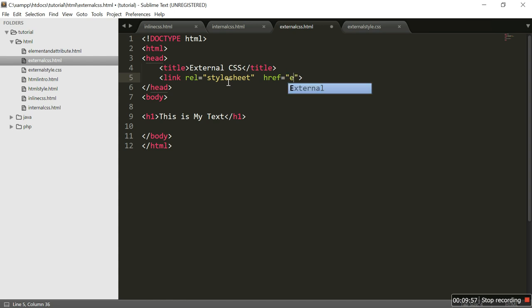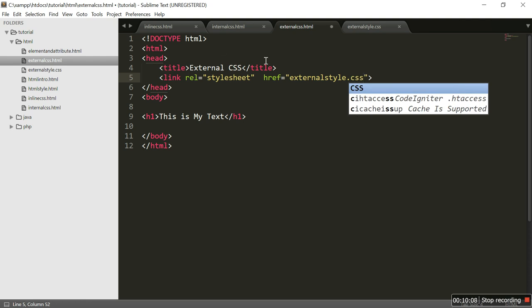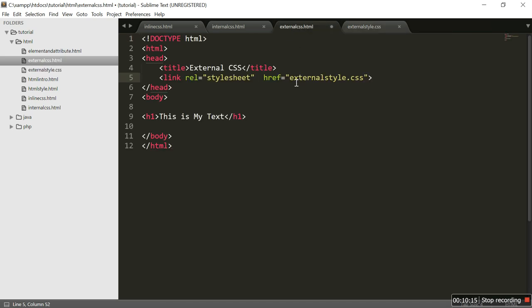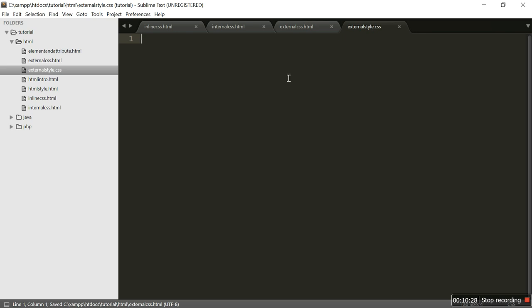So here I'm going to write it as external style.css. That is the name of this file that I've already created. It's external style.css. Do not forget that the reference that you give here should be the same as the file name. So that's it. Let's save this, and inside this file we are going to write our code.